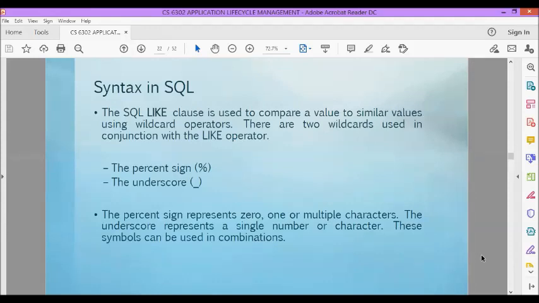Okay, next, the SQL like clause is used to compare a value to similar values using wildcard operators. So there are two wildcards used in conjunction with the like operator. We have the percent sign and the underscore sign. The percent sign represents 0, 1, or multiple characters, and the underscore represents a single character. These symbols can be used in combinations.